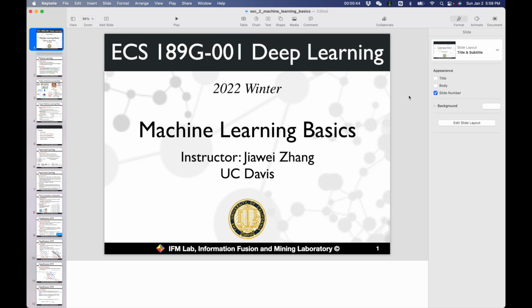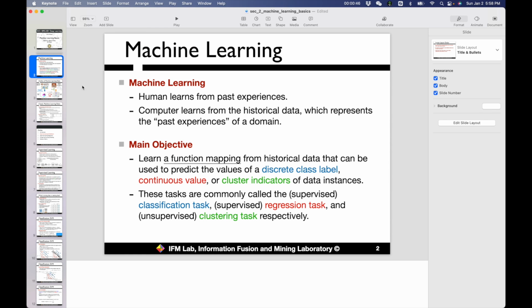Okay, so first of all, what is machine learning? Normally the human beings can learn from the past experiences, right? So can the computer or the machines. The machine and computer can also learn from the historical data, which represents the past experiences of a domain. So the main objective of machine learning is to learn a function mapping from the historical data. It can be used to predict the values of a discrete class label, continuous value, or class indicators of data instances. Depending on what we are predicting here, we can have different tasks defined in machine learning.